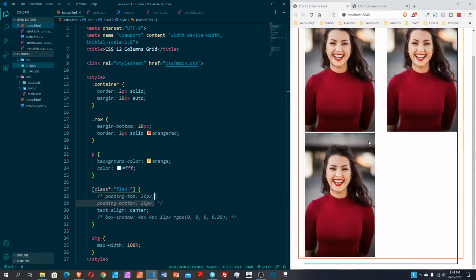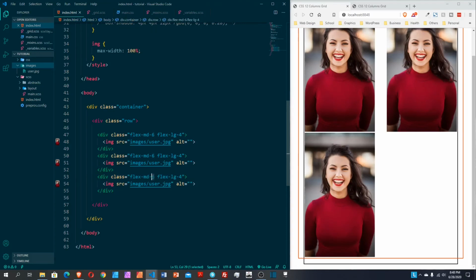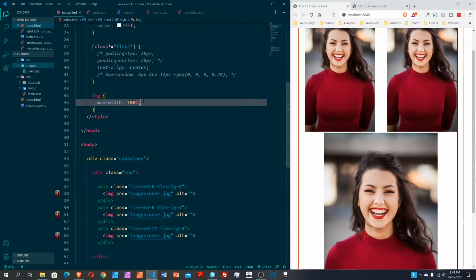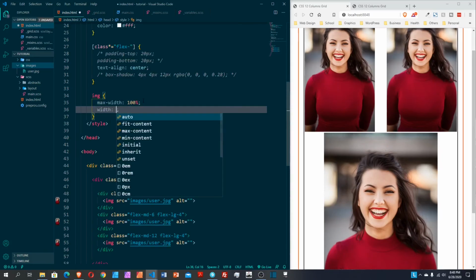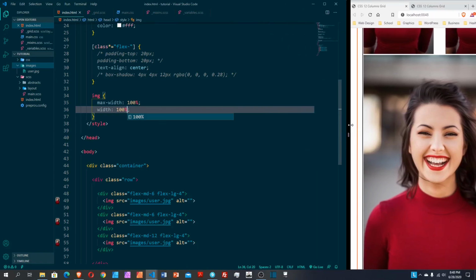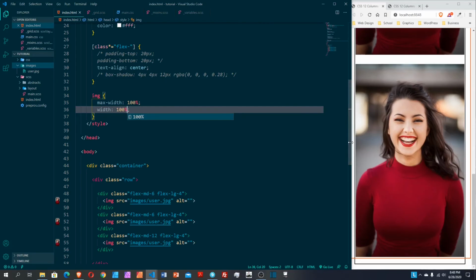Now let's say you want this one to take the full width right here. Instead of setting it to 6, you can set it to 12, so it's one column. We save this one. See, it put it right here. I can set the width right here to be 100%, so it stretches the whole width right here. And on smaller devices, it becomes one again, stacked on top of each other.